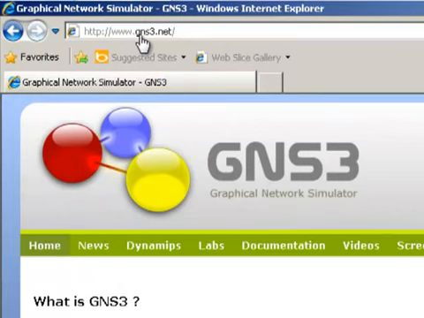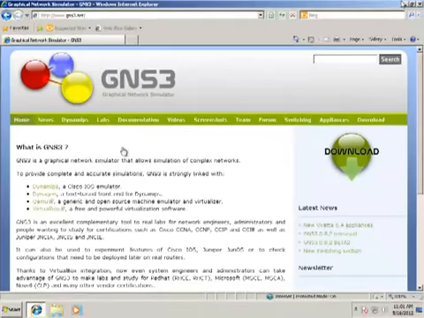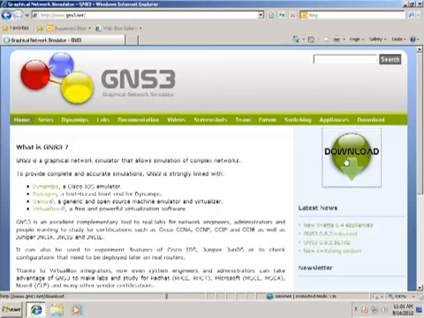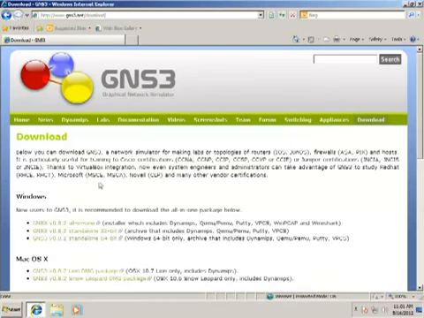www.gns3.net. Over there you can find the software. Okay, here is the home page of GNS3. Here you can go directly to that button, click on download. You'll now access the download page where you will find all the versions available according to your operating system.